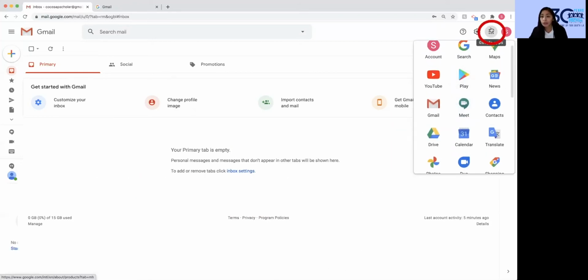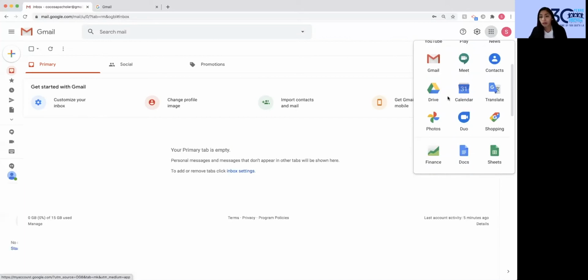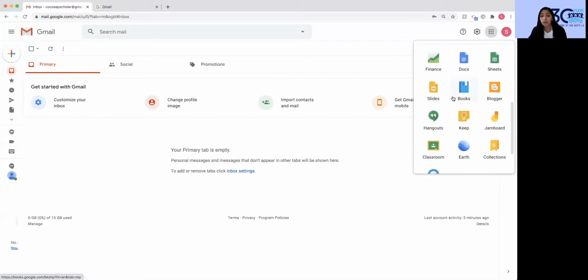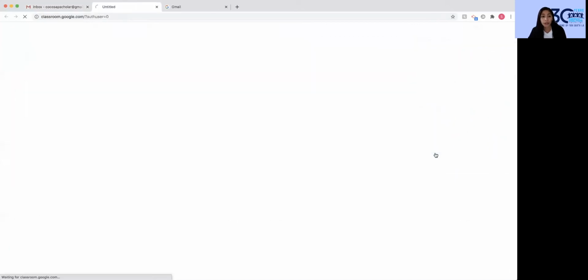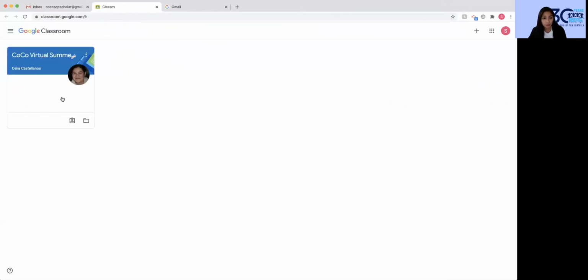Right over here, there's this button called Google Apps. All the apps that are part of Google show up. So we have Maps, YouTube, Gmail, Calendar, but we want to go to Classroom. The Classroom button looks like a chalkboard with three little figureheads. So here we're going to press, and now we are here in Google Classroom.